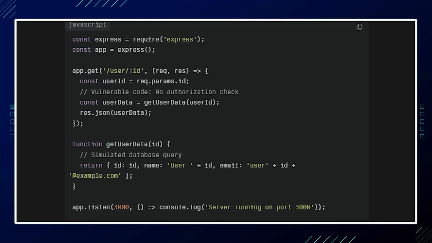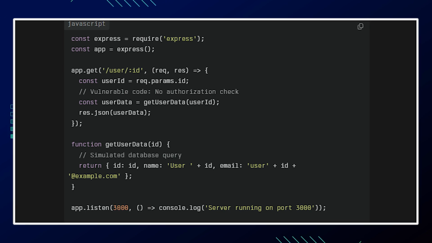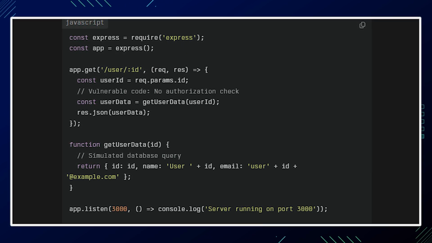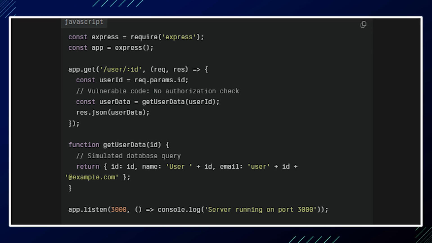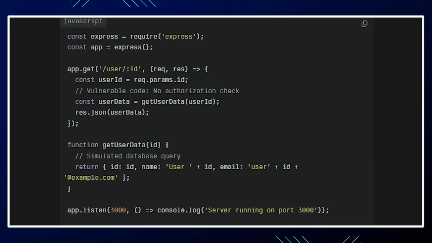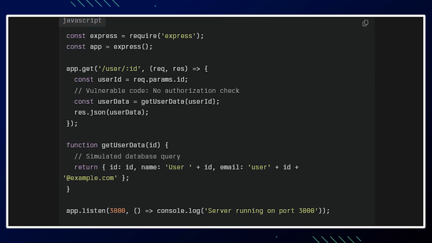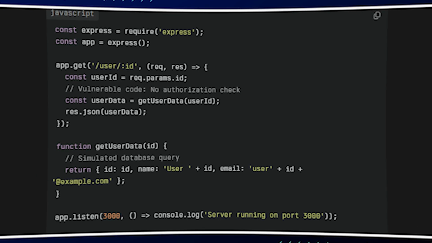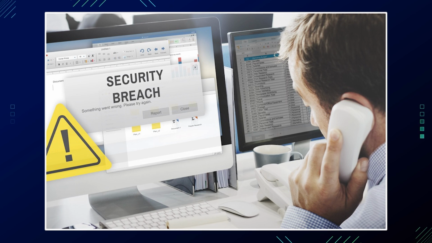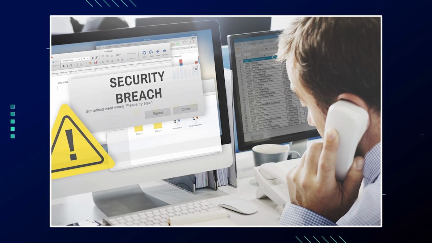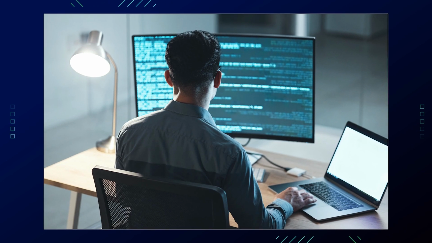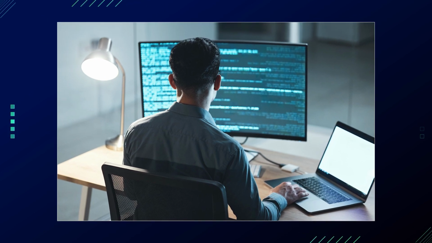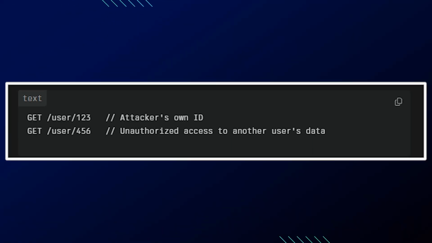So this code snippet illustrates a simple Express.js API endpoint vulnerable to BOLA attacks. The /user/:id route retrieves user data based on the provided ID without performing any authorization checks. An attacker could easily manipulate the ID parameter to access data of any user regardless of their permissions. To exploit this vulnerability, an attacker could simply change the ID in the URL. Peter, please put that code on the screen.